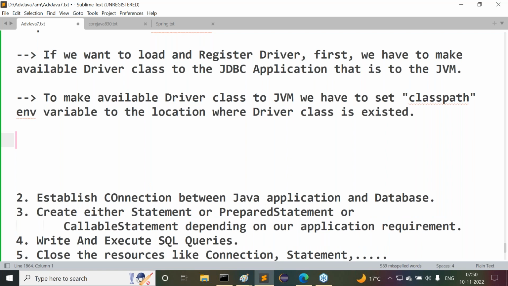Understand what I'm telling? In general, if you want to make the driver class available to the JVM, which environment variable do we have to set? Is it the path environment variable or the classpath environment variable? Classpath. The driver class is nothing but a .class file only. To make this driver .class file available to the JVM, we have to set the classpath environment variable to the location where the driver class exists. Are all of you getting my point?